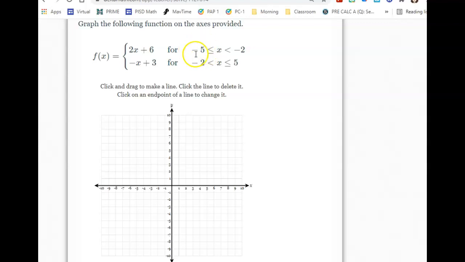So I know my left bound here for x is -5. When I substitute that in there, that's going to give me -10 plus 6, which is -4. So I'm going to start at (-5, -4), right there. Then, since it's just a line, I need to find the other end, so I substitute in my -2. That'll give me -4 plus 6, which is 2. So I have (-5, -4), and then I'm going to go to (-2, 2), right there.